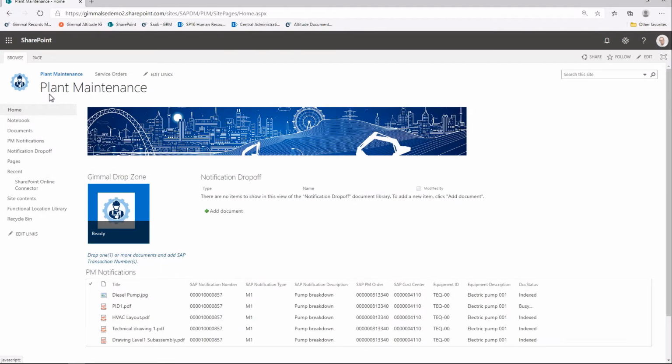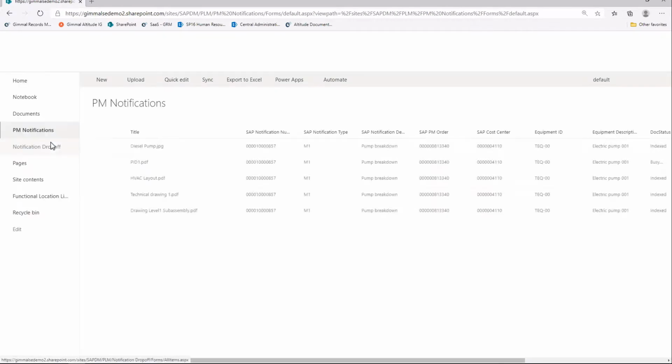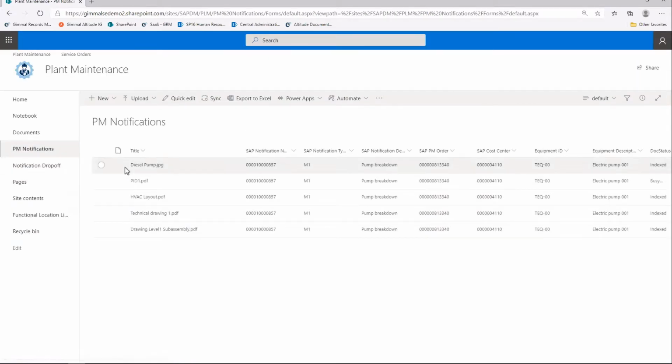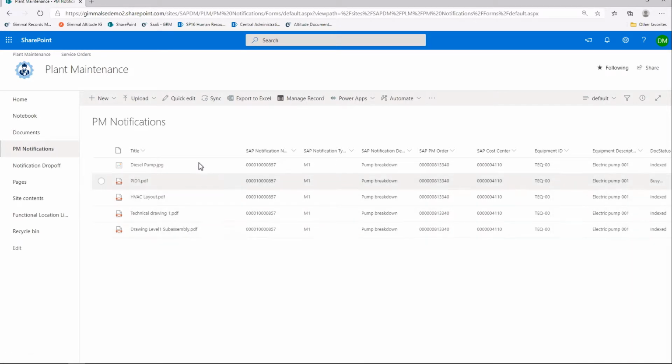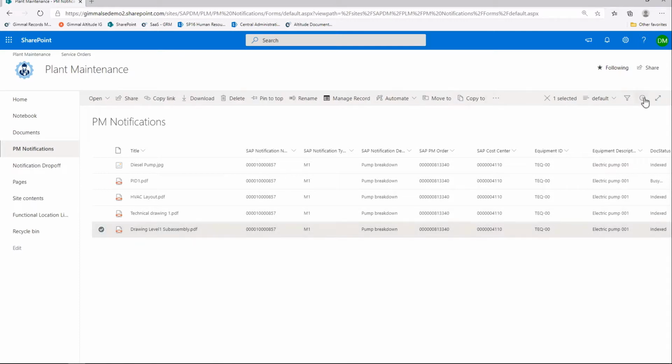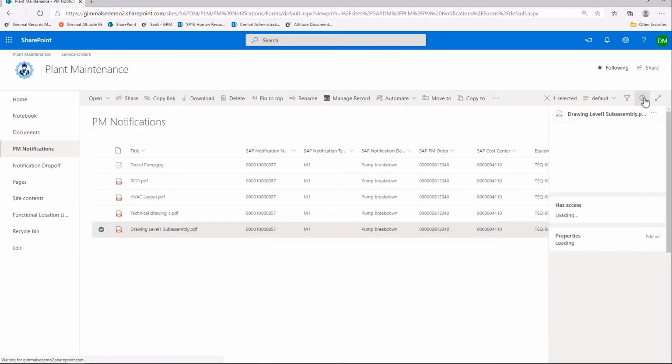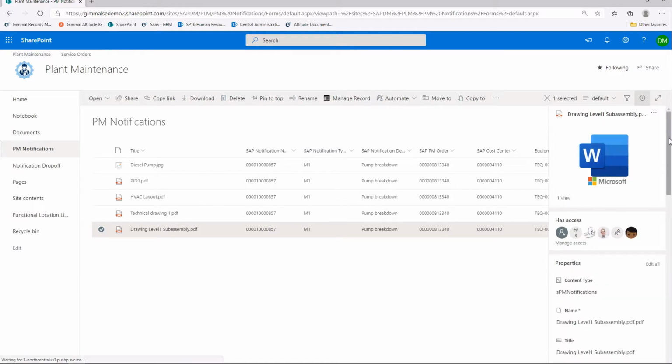Let's go to our SharePoint site for plant maintenance. Here we have a library for plant maintenance notifications. We can see that there are a number of different documents stored here, including our new document. I now have the document from SAP archived to SharePoint Online, fully described with all of the metadata that it needs based on the SAP transaction. If we click the Properties dialog, we can see this in more detail.